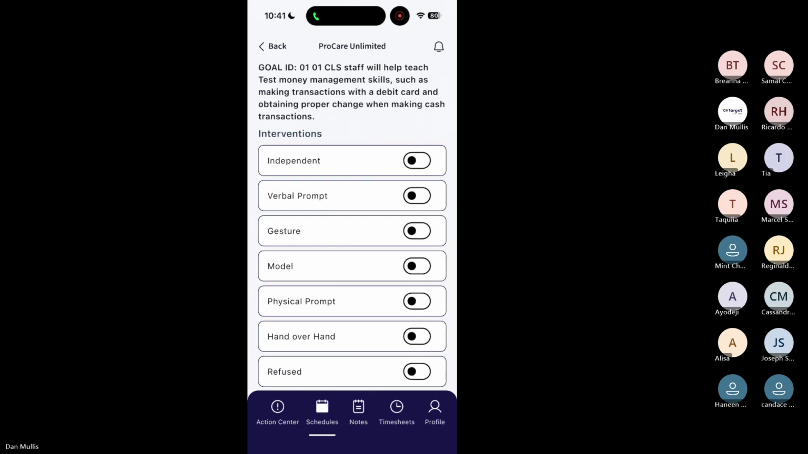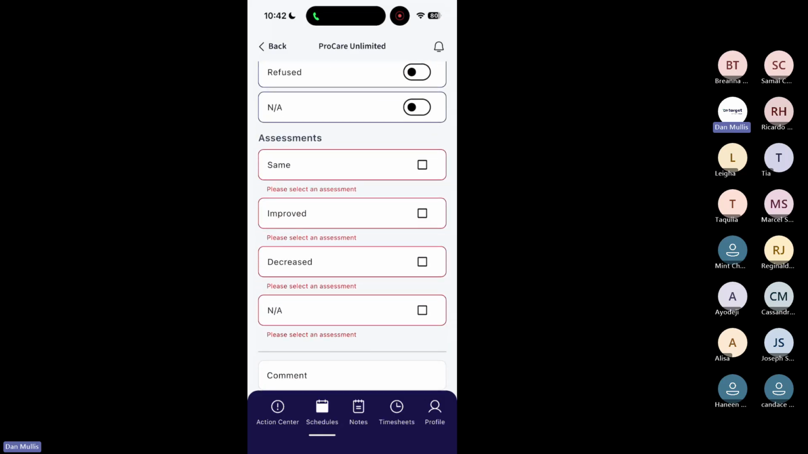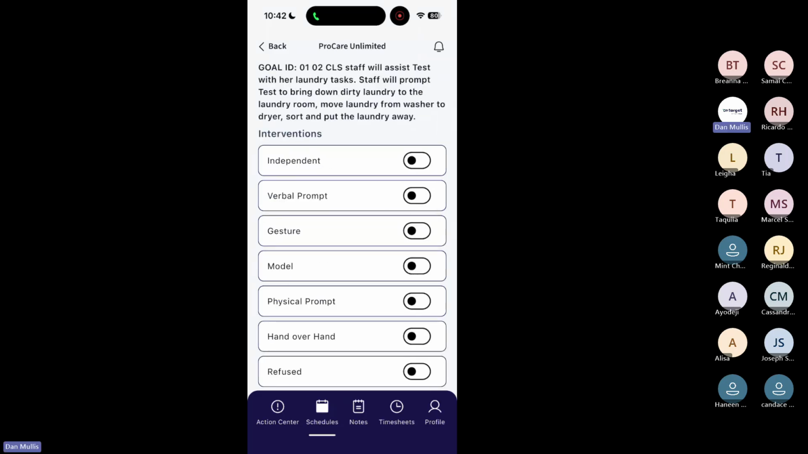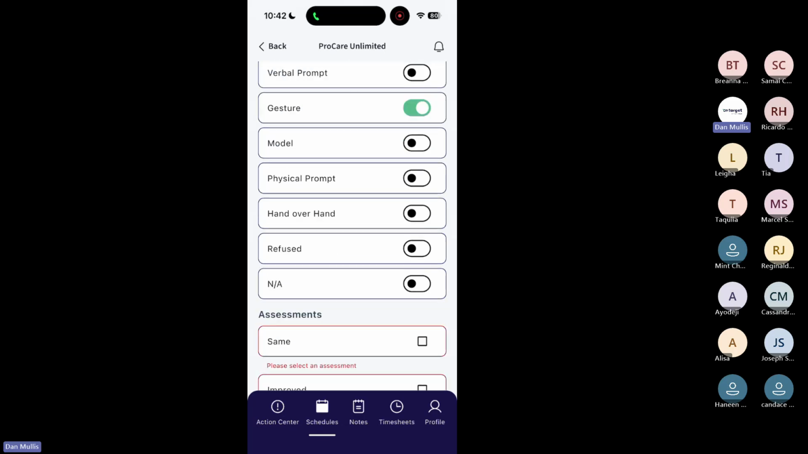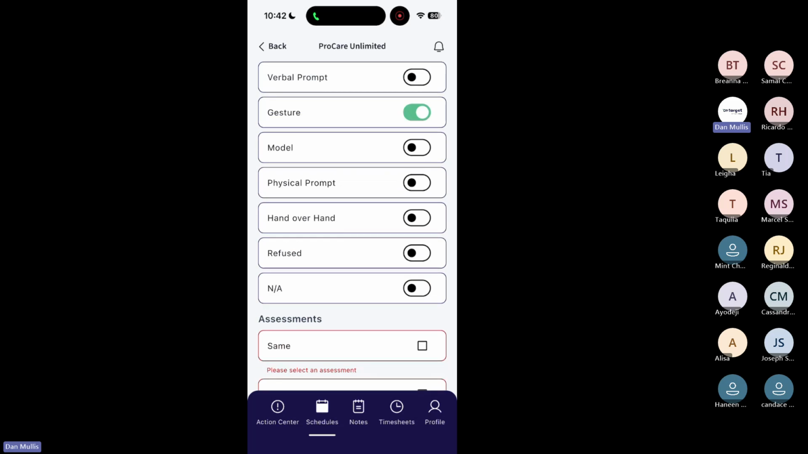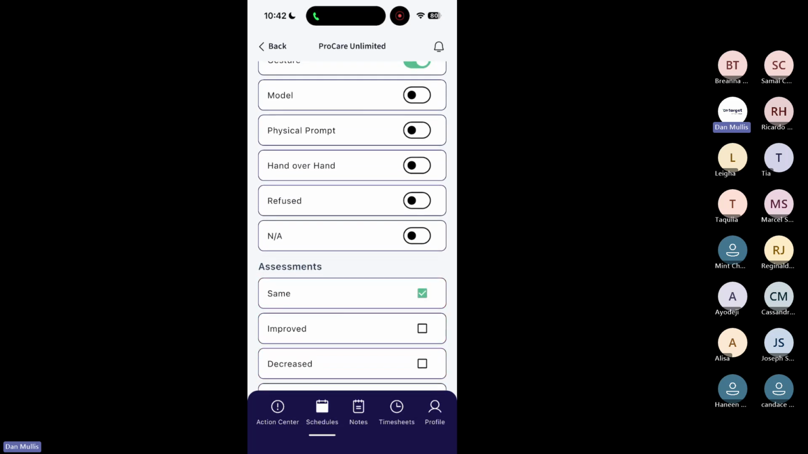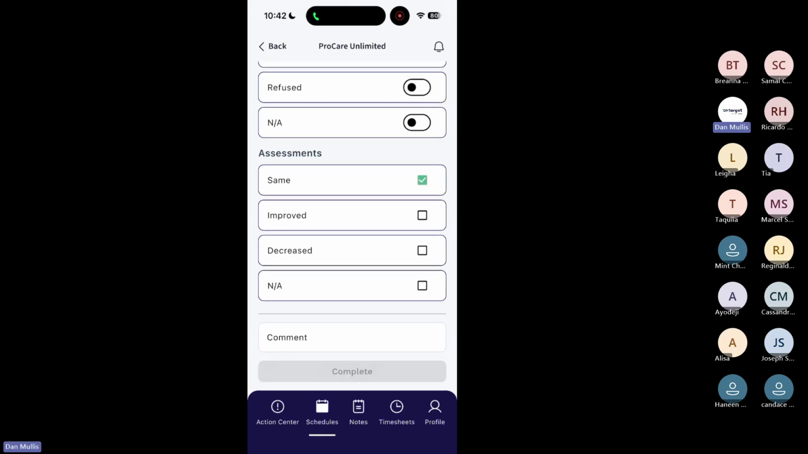Click on the goal. Again, this is talking about money management skills and using a debit card. We're still needing some verbal prompts on this one, but we are improving. We're doing okay. Let's see, laundry. You know what? We're in a little better mood now. We had to do a little bit of gesture prompting, but I would say we made it through. Maybe assessment wise, we're still the same. We kind of plateaued on this one. I'm going to go ahead and complete that.